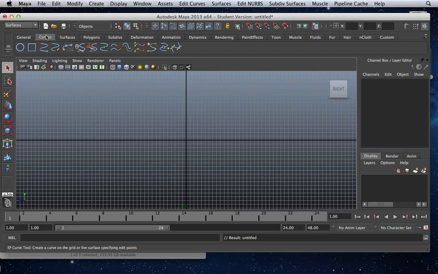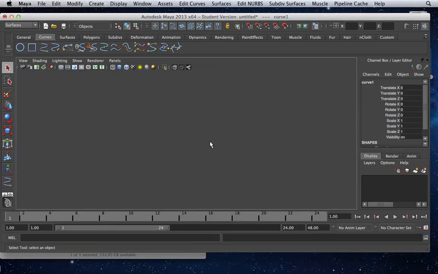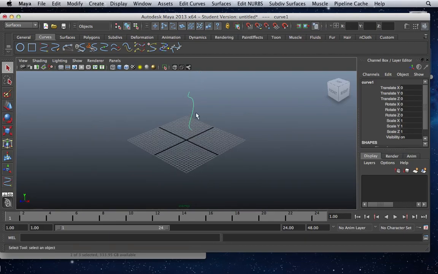Under the shelves right here, I'm going to click on this icon that is the EP curve tool, and I'm going to very simply drag, click, and then hit return when I'm done with the table leg. So right here, when I hit the space bar again and go into perspective view, I can see that my table leg is right there.